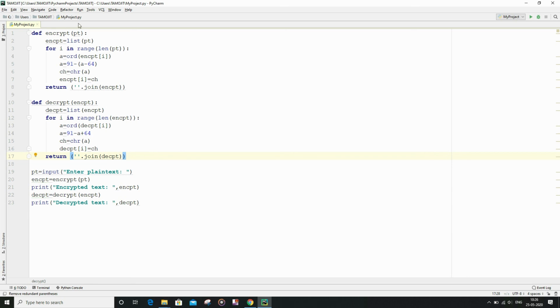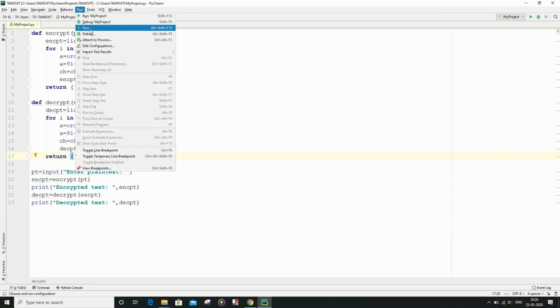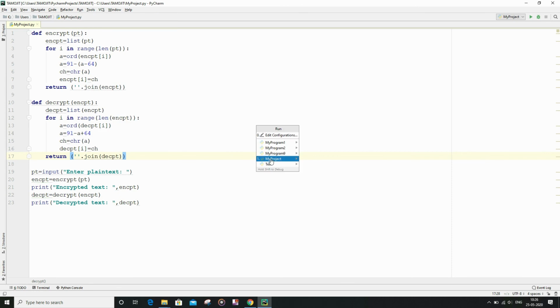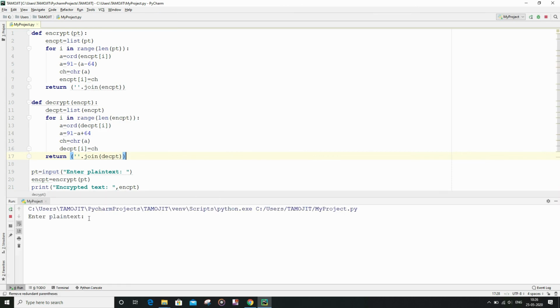And now let me run the code. As you can see, it is asking for the plain text, and I'm going to write the same which I had done in the previous video. Hello explorers. And as you can see, it is giving the encrypted text which is present in unreadable format, and also the decrypted text is basically the same as the text which is given as the input.